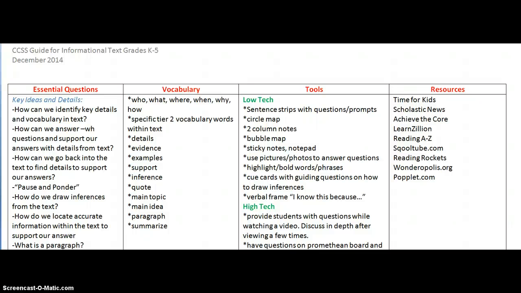Welcome back! This document is the Common Core State Standards Guide for Informational Text, grades K through 5. You will see that there are essential questions, vocabulary, tools, and resources related to some of the Common Core standards under the specific categories which have been referred to by my prior document.